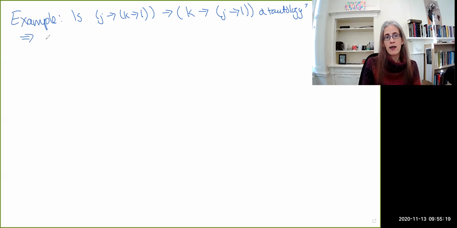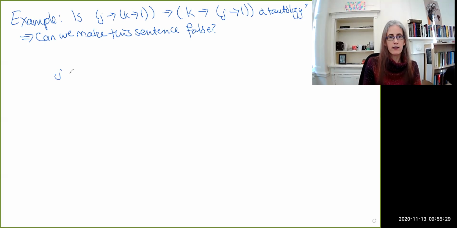So our alternative question is, can we make this sentence false? So write it out where you've got plenty of room. So if J, then K, then L. If that's true, then is it the case that if K, then J, then L? So again, this is a conditional. Conditionals are really nice because there's only one way to make them false. So there's our main connective, we want this to be false. So that means the antecedent needs to be true and the consequent false.